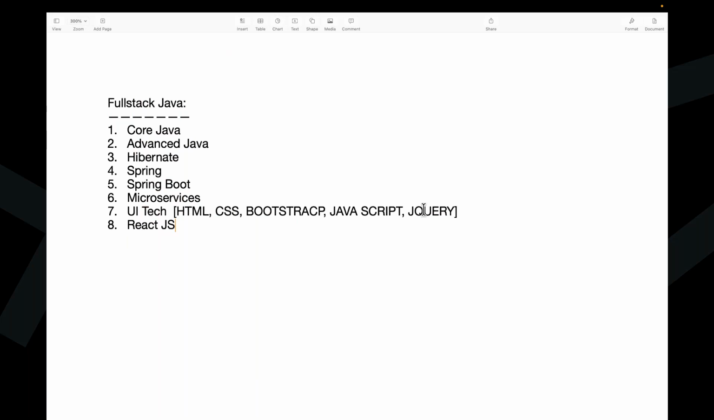Now, out of all these concepts, core Java, advanced Java, Hibernate, Spring Boot, and microservices will be taken by myself. The remaining UI and React.js will be covered by some other trainer at Durgasoft. Many trainers are available at Durgasoft. Other trainers will cover the UI part and the React.js front end part. I'm going to cover core Java, advanced Java, Hibernate, Spring Boot, microservices.